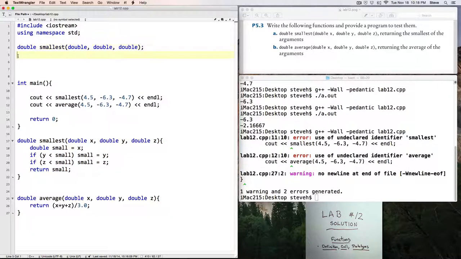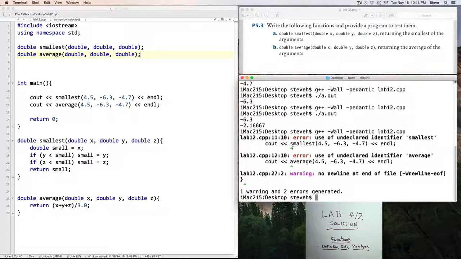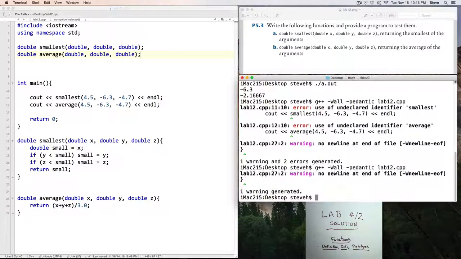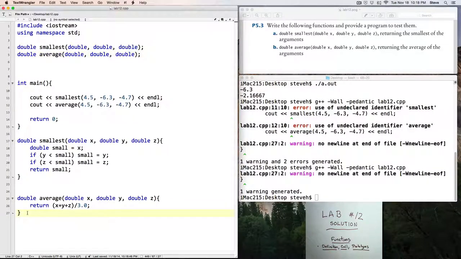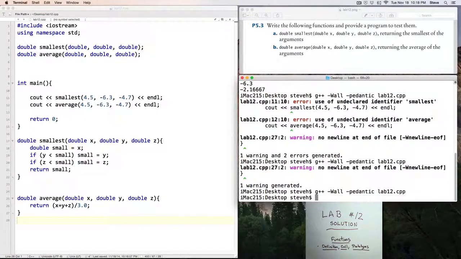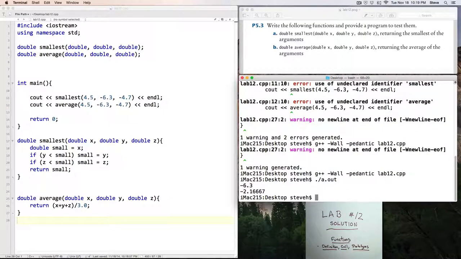If we also add a prototype or header for the average function, which also is double, double, double, our program will now return to the compiling state. Oh, warning, huh? Forgot my newline there. Okay, compile, and it's back to running just fine.